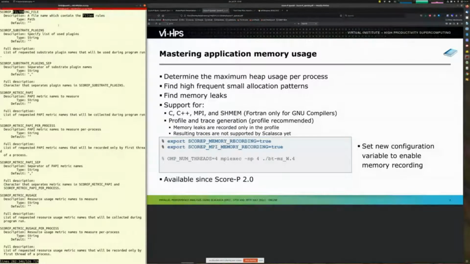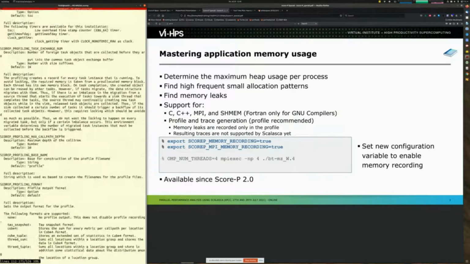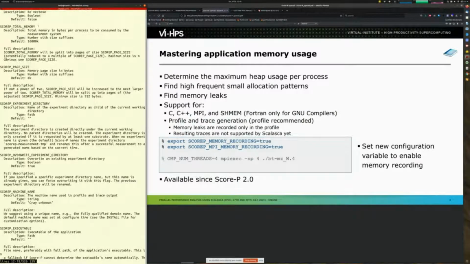using the Scorpy filtering file environment variable, and with this we can set up a trace experiment, which also would need, I think, the Scorpy total memory, which was described somewhere in the beginning. Yeah, here the Scorpy total memory. With the Scorpy info command, you can see the list of all available environment variables. Several of them are not so interesting. For example, the Scorpy page size usually stays at the default, and you don't need to care about this.